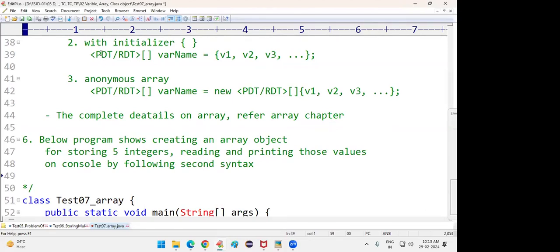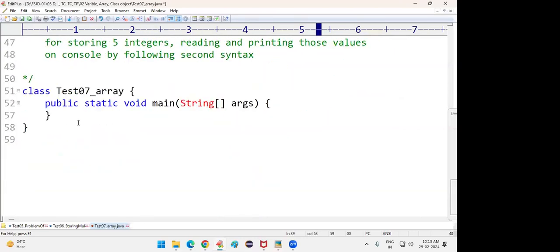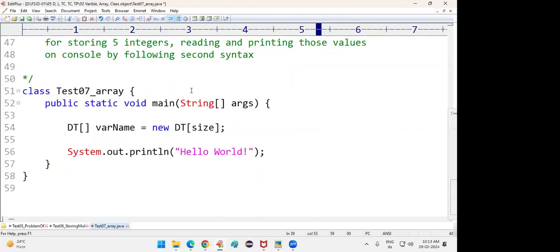Okay, ready? What is the second syntax, sir? I want to store what type of values? Integers. To represent integers, how many data types do we have? 4. What are they? Byte, short, int, long. Among these 4, what is the default data type? Int. So shall I use the int data type?